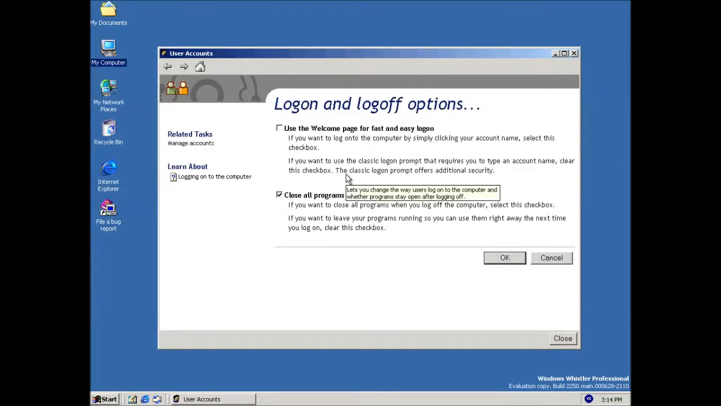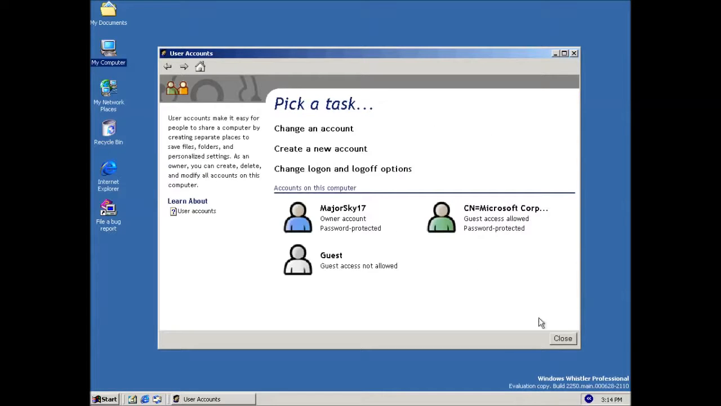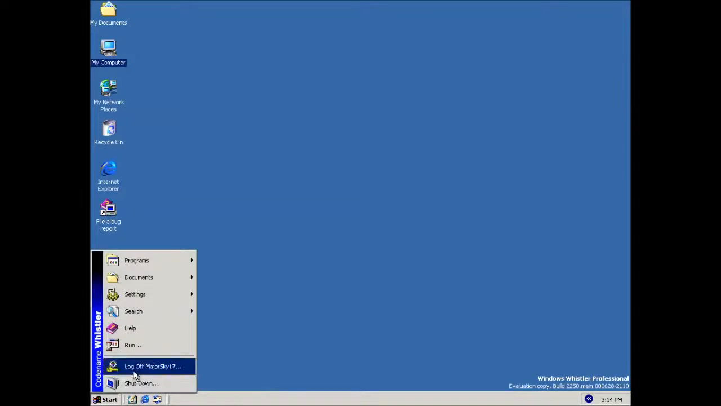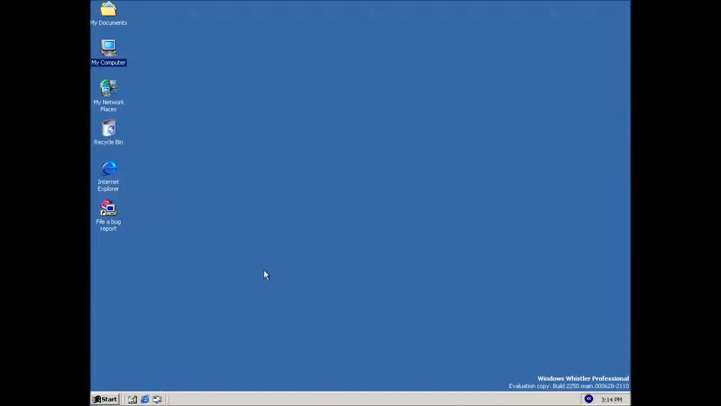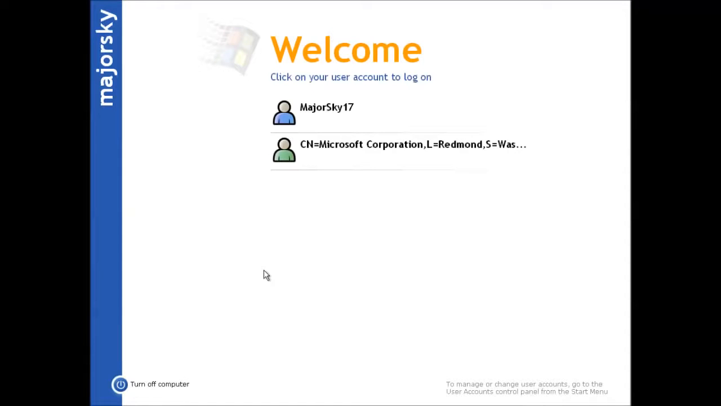Let's change the logon options. So let's press this box, use the welcome screen, and then I'll log off. So here we are at the welcome screen that debuts in this build, and as you can see again this is very similar to the welcome screen in Windows Neptune. Notice by the way this second user account here. This is not one I've made myself. This actually appears with this build, and you need a password to actually access that. I'm not quite sure what it is though.